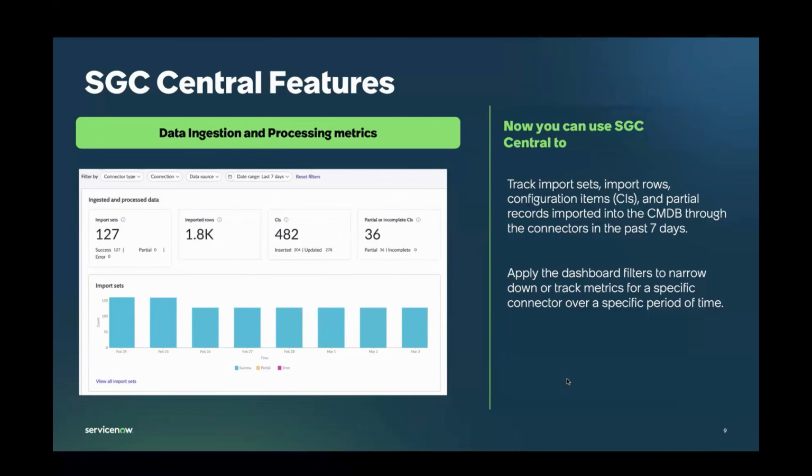You can use the following charts in the SG Central to track your data ingestions and processing metrics. You can track the number of import sets, import rows, CIs, and partial records that were imported into the CMDB over the past 7 days. You can also apply dashboard filters at the top to narrow down or track metrics for a specific connector over a specific period of time.